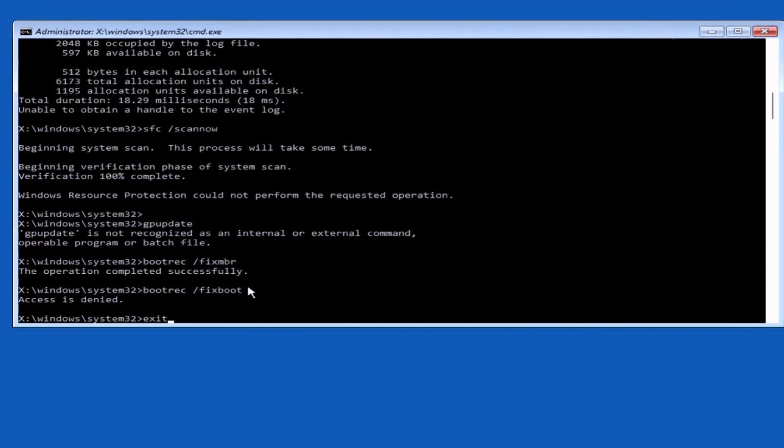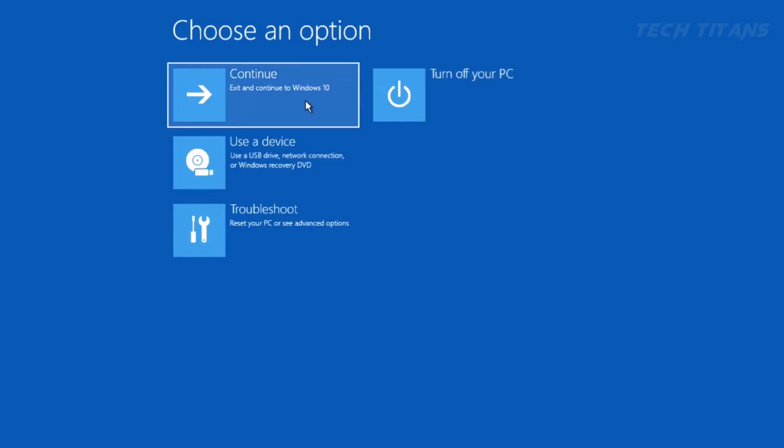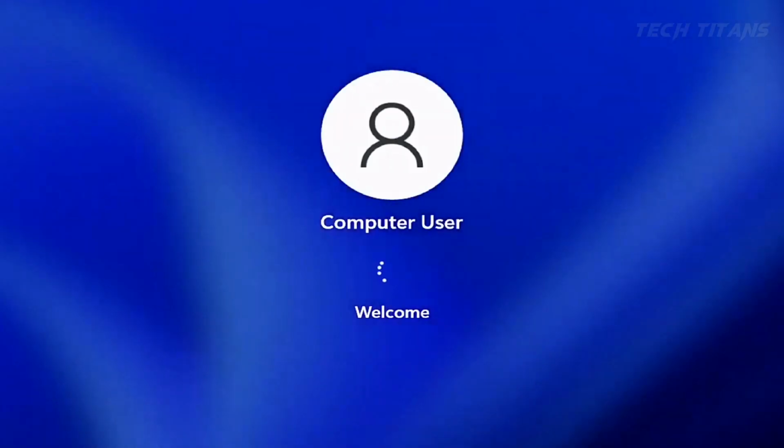Now type exit. Click on continue to see whether it is working or not. Well, as you can see, it is working, so this is how we can fix automatic repair loop.